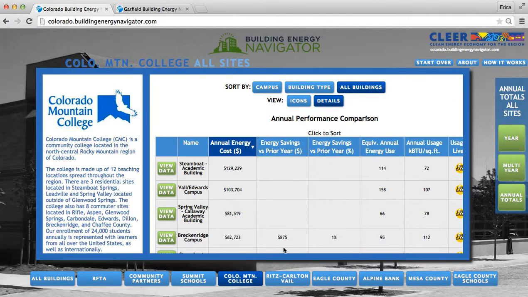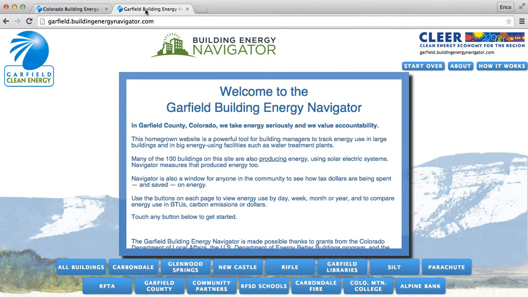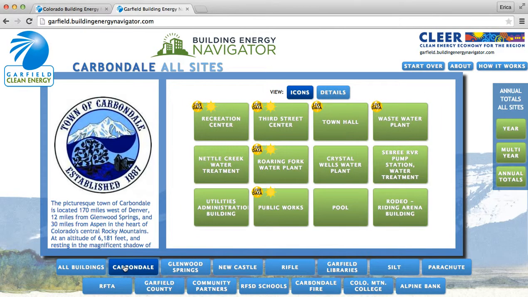Now we're going to go to the Garfield Building Energy Navigator because we're going to go into a couple more details on some sites and especially look at how you can see how savings are captured when we look at the data. So I just clicked on Carbondale, and this is the town of Carbondale in Garfield County. We can see all the buildings popped up just like it did for our CMC client.